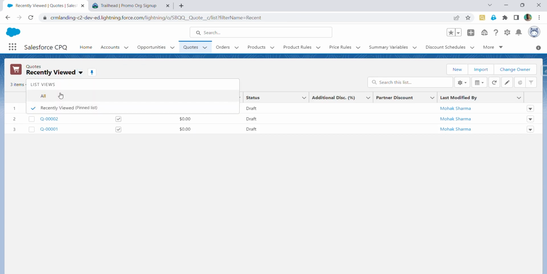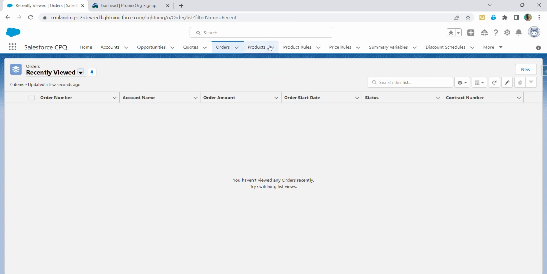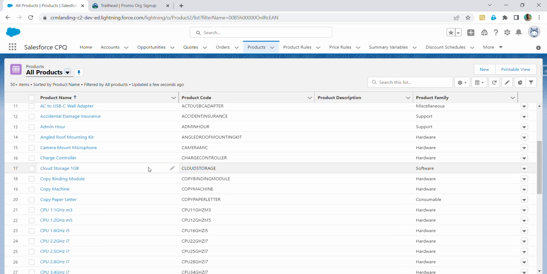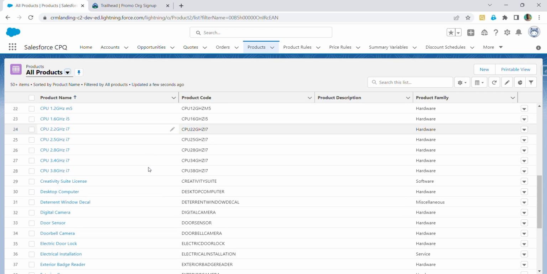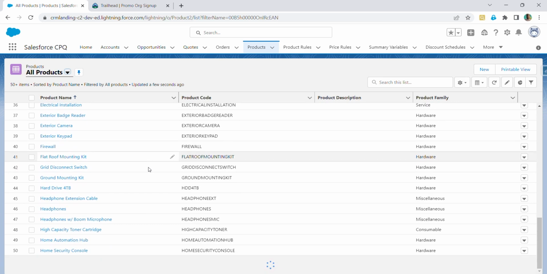We didn't work with quotes that much, so let's see what kind of quotes we have: laptop for front office, printer for back office, stuff like that. Orders: we have multiple orders over here, and products. Now, the whole thing is based on products. In this particular organization, the company deals in tablets, video cameras, copy machines, CPUs, electric doors and locks, and whatnot.